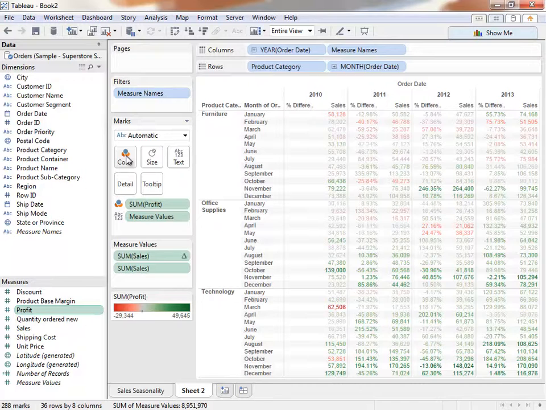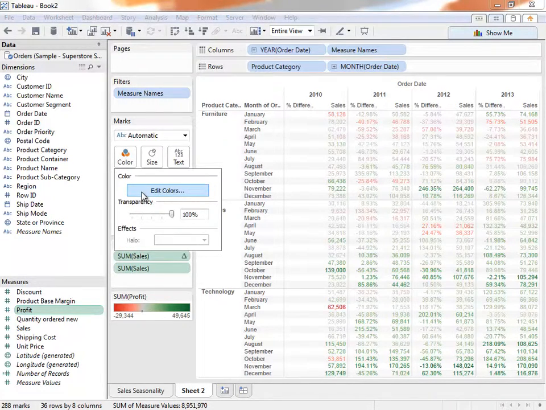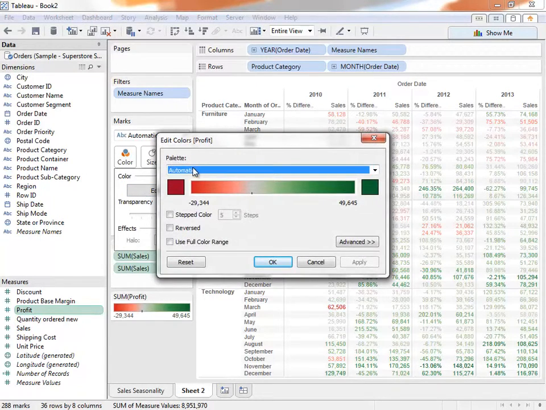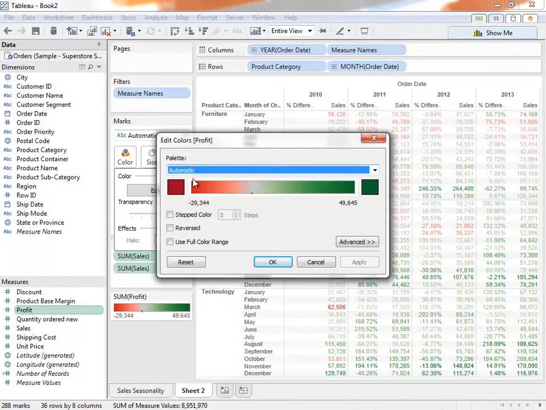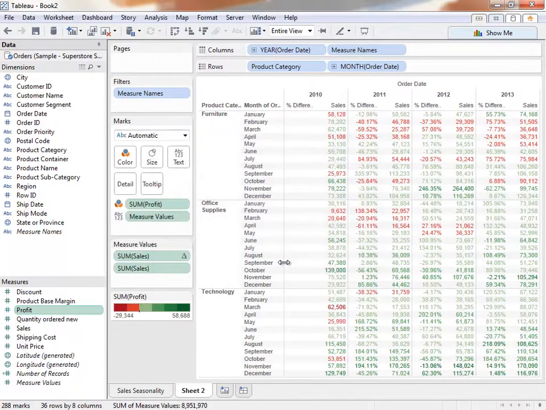These colors don't look great though, so let's edit them. We'll click on Color and click Edit Colors. Here we can choose from a wide variety of colors in the drop-down menu. Or we can select Use Full Color Range, and we'll use 6 stepped colors and press OK.